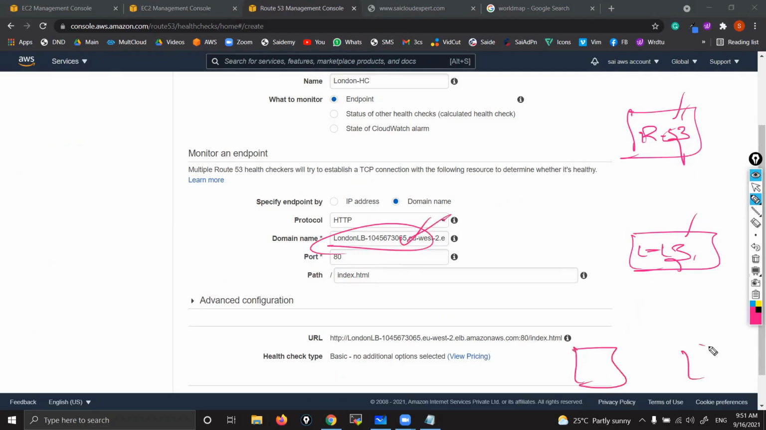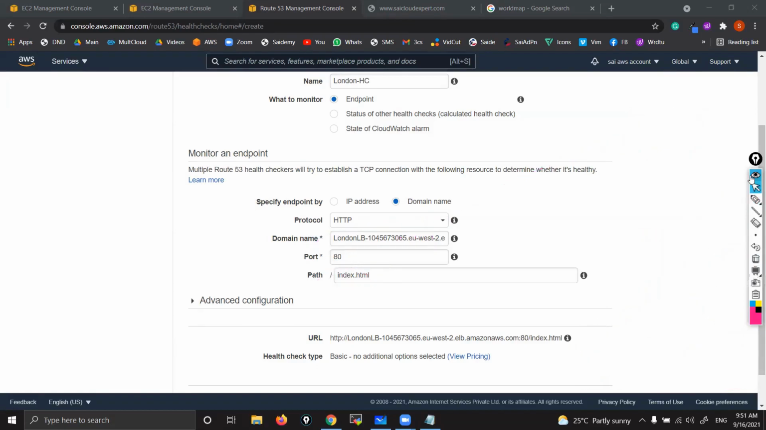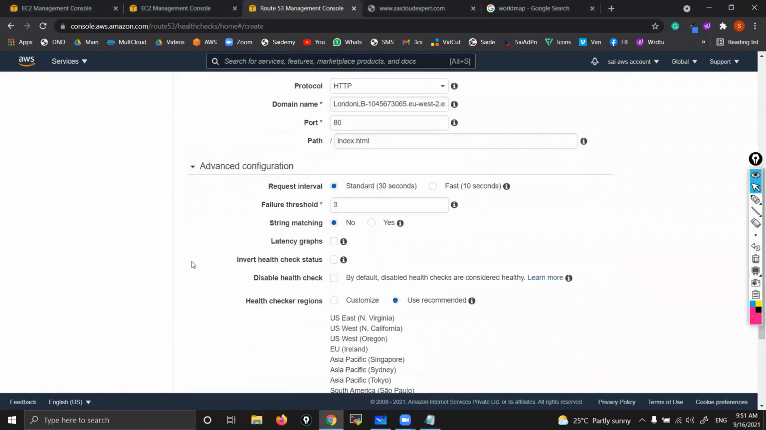The load balancer will check for the file in the web servers, whether that physical file is there or not. Route 53 will see the file name we have given here, index.html, and check whether the file is there or not. That means I'm telling Route 53, go and check in the London load balancer whether that file is there or not. The load balancer will check whether that physical file is there. Okay, that's it. Even if you don't give anything, by default it looks for this file only. So no problem. Now advanced configuration. See here.